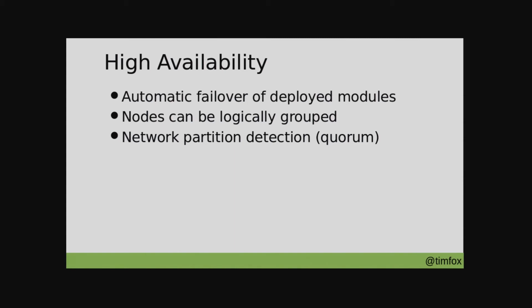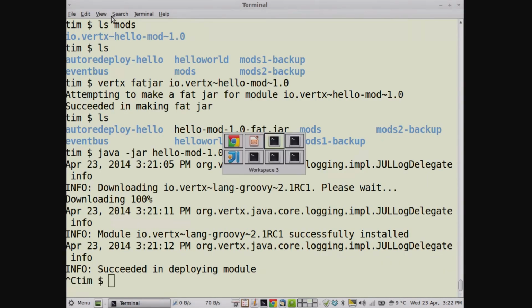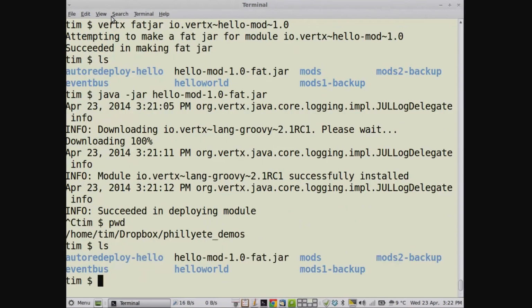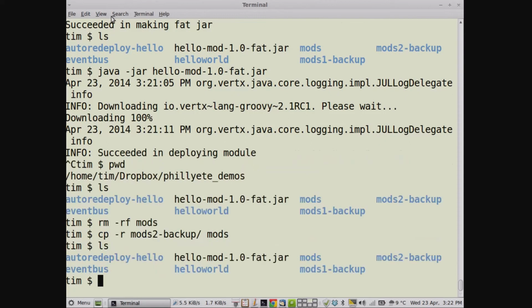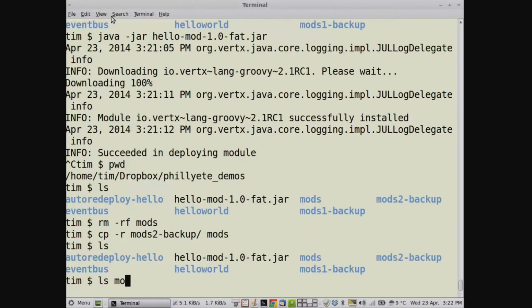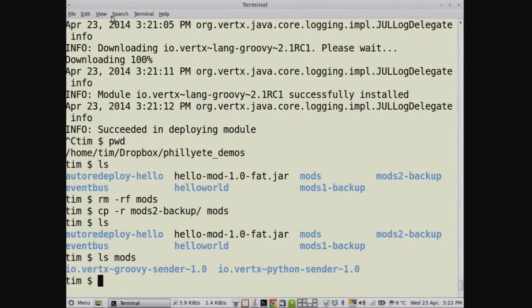I won't go into that now. I'm sure you're familiar with that. So let's have a look at HA. Right, let's do an HA example. So I've got another directory I prepared earlier. I'm just going to copy it over. So I've got another mods directory, and this time it's got two modules in it.